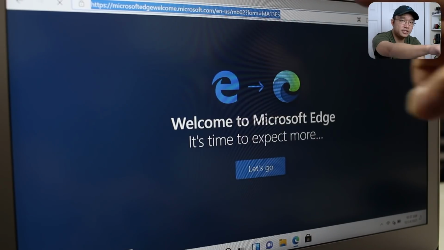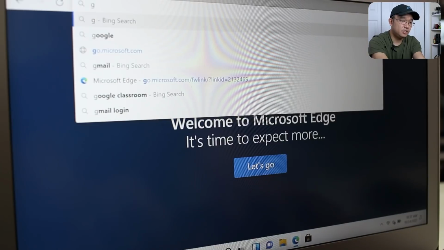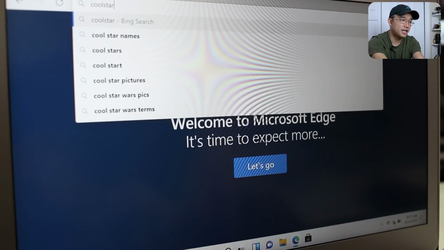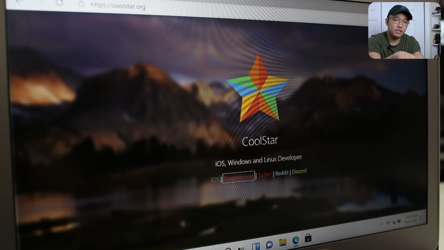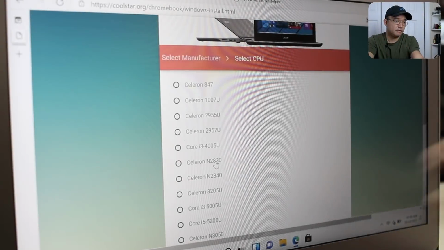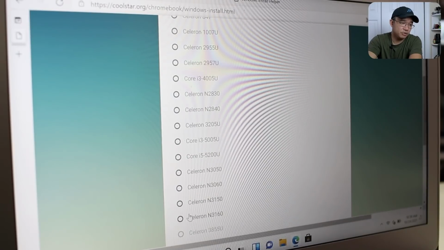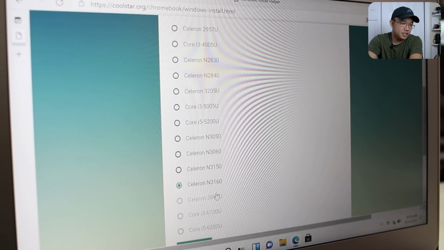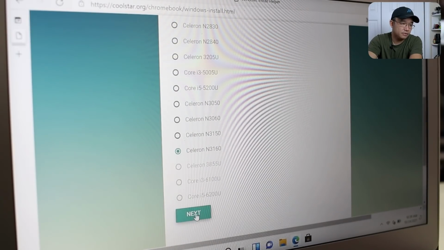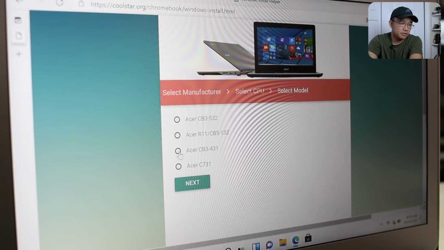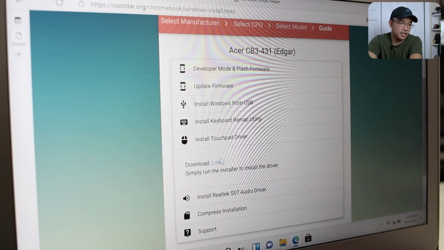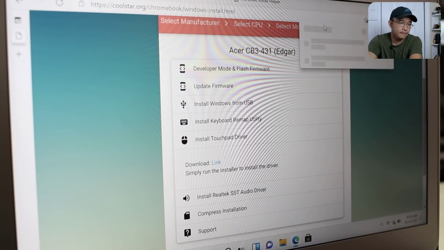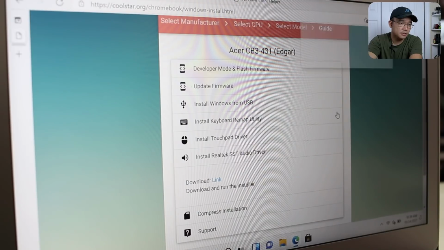Okay, Control L to get to the search bar, and we just need to go to coolstar.org and navigate over to Chromebooks. It's so much easier if you just plugged in a mouse. From here, I actually plugged in the mouse because it was getting a little annoying. I'm going to choose the CPU that I got, which is N3160, and my model number. Now you have the touchpad and the audio drivers, which I am going to download now. And while I'm at it, I'm also going to download this.